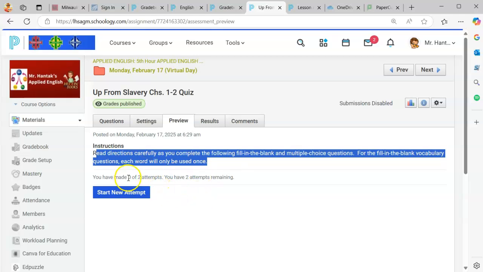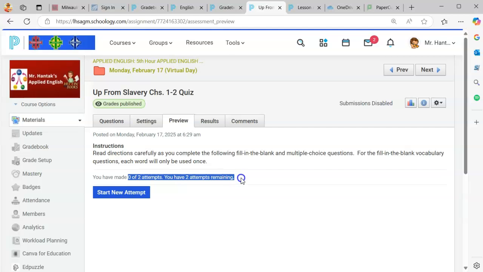It does say I've made 0 of 2 attempts. You do get 2 attempts on this thing. It'll keep your higher score of the 2. It allows you to take it once, see what you missed, study up, take it again. I should also clarify there's no timer on this one. So you can certainly bring out your notes, bring out your reading guides from Up From Slavery and use those on these questions.